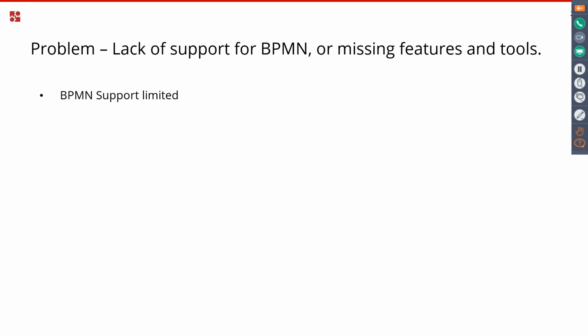I know one BPMN product where I think you can only export it if you pay for it or something like that. It's really weird. And then a similar problem: you don't have all the symbols that you need. Some of the more complex and powerful BPMN symbols aren't supported by BPMS.